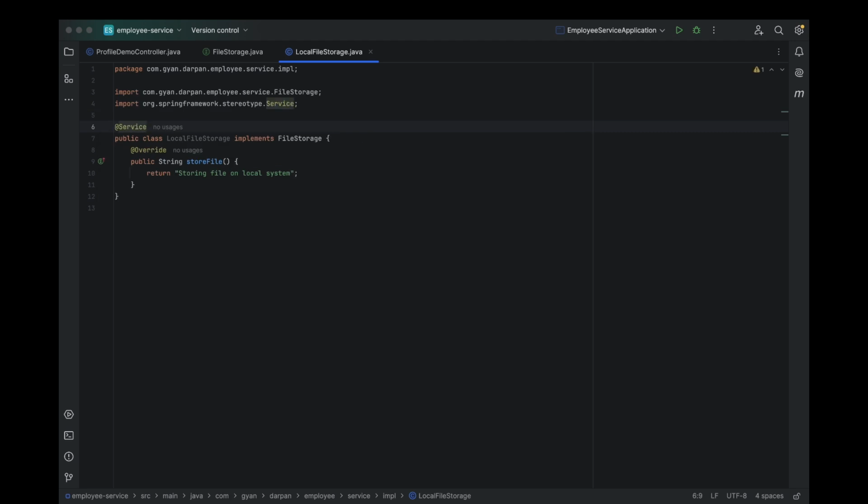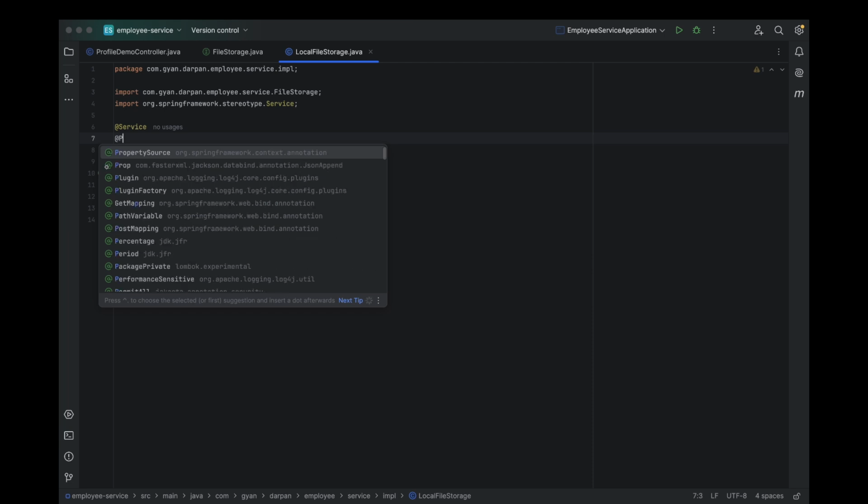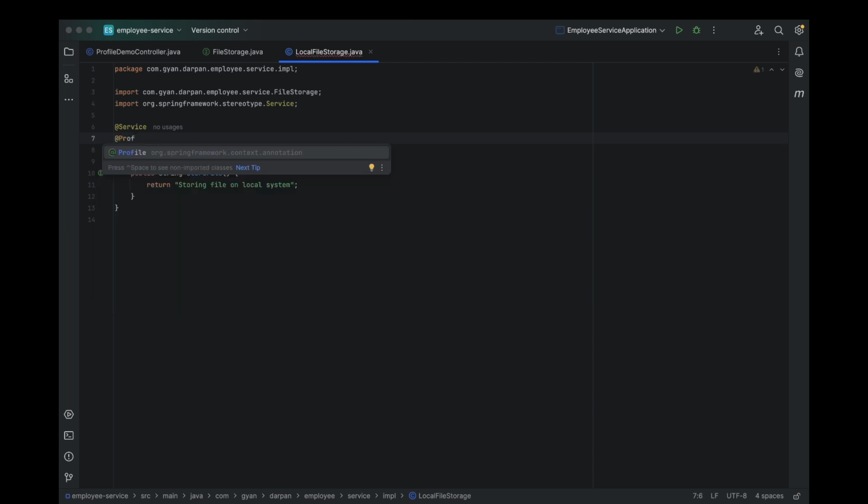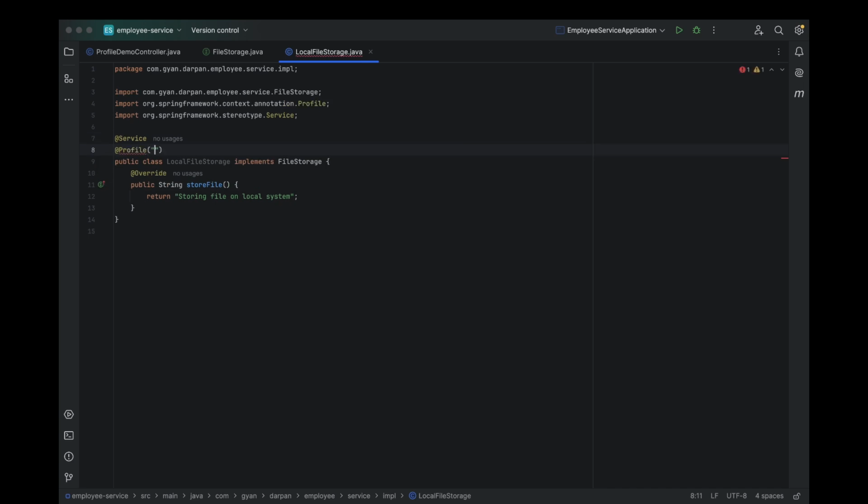Alright, now that we've created our bean, the next question is, how do we tell Spring to only instantiate this bean when the local profile is active? Spring Boot makes this super simple with the @Profile annotation. This little gem lets you control when a bean gets created based on the active Spring profile. Now it's time to tag our bean with the @Profile annotation. Since we want this bean to be created only when the local profile is active, we're going to pass local as its value. Think of it like giving Spring Boot a clear instruction: only instantiate this bean if we're in the local environment.